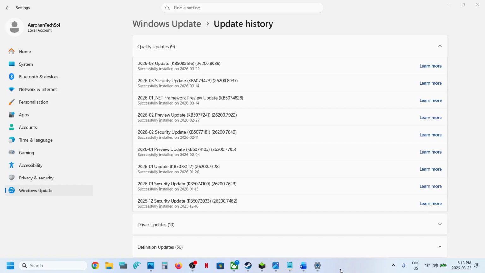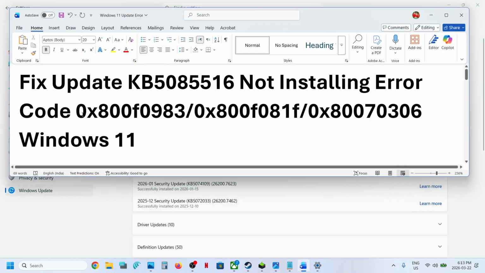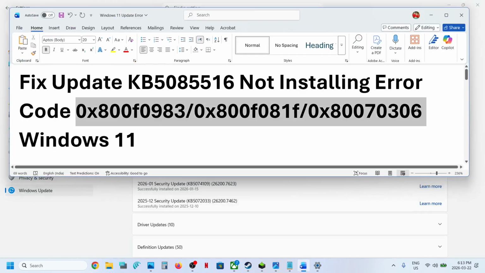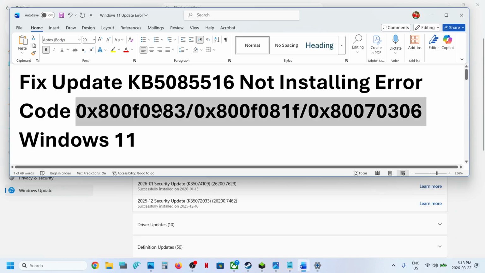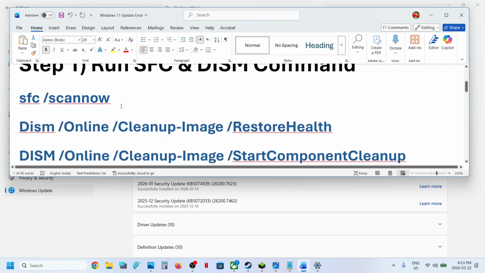Today in this video I'm going to show you how to fix when you're unable to install this update, that is KB5085516, because of these error codes. So if you're receiving these error codes, then please follow the steps shown in this video. Now the first step is to run this command. These commands are provided in the video description.